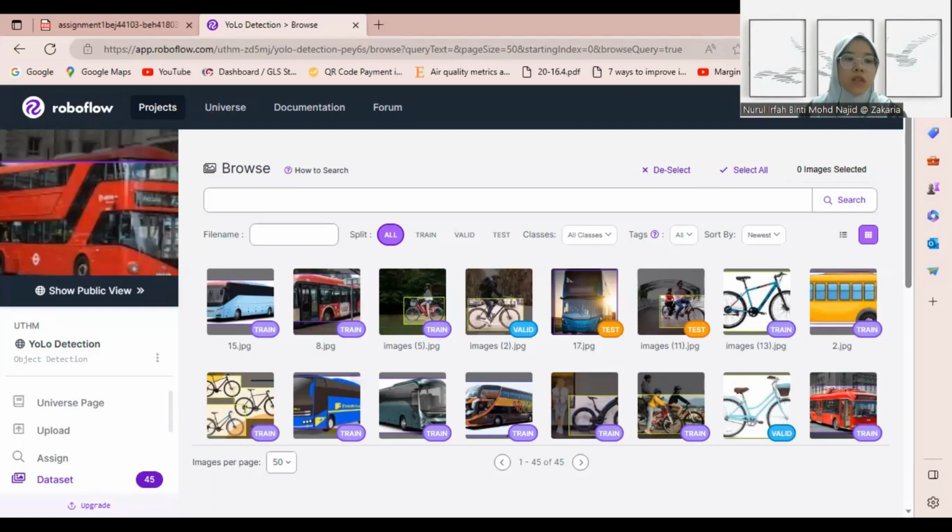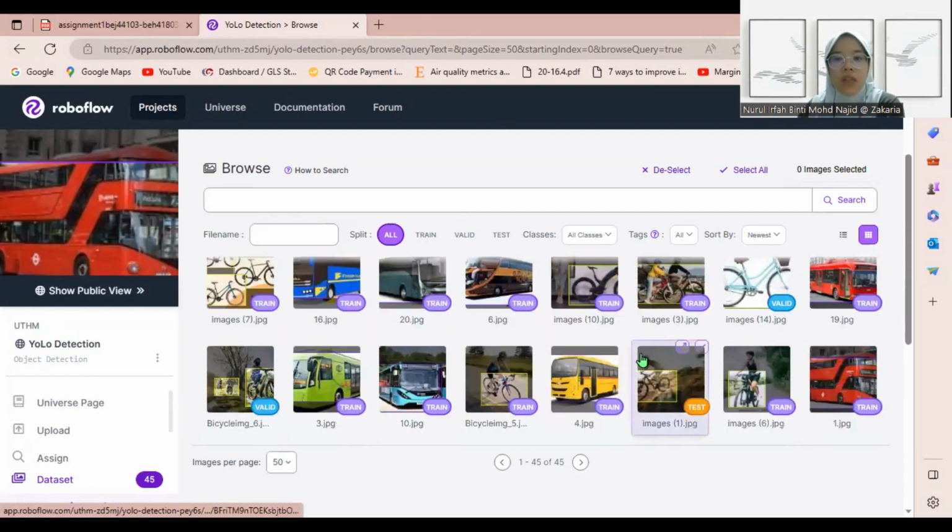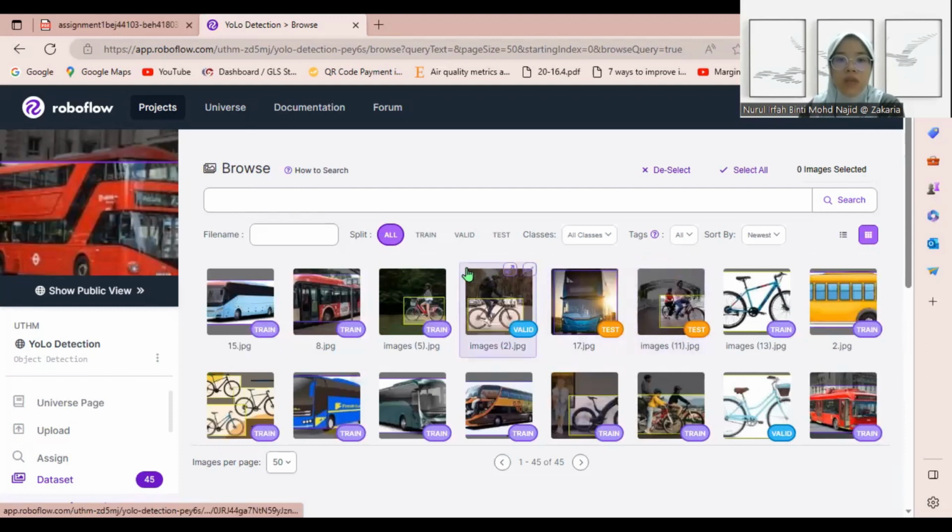For task 2, we need to use YOLO detection. We use Roboflow to detect the bus, bicycle, person, tie, and also dog or horse. It is exclusive for this. We have three sets, which are train, validation, and test for the classes.